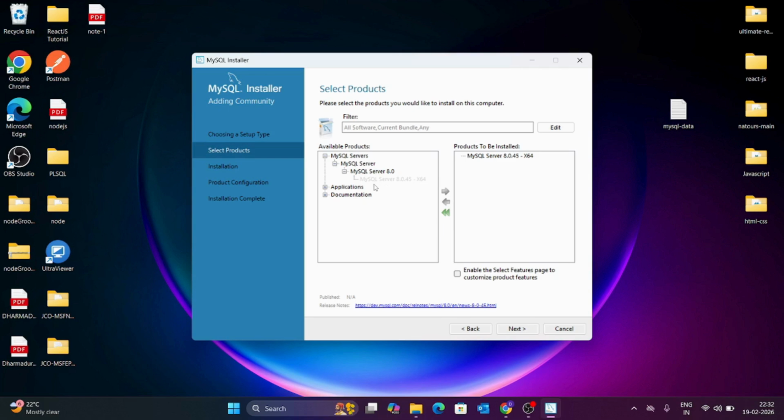Once done with that, similarly go for the applications also. In the applications, you can see something called Workbench. Click the plus icon for Workbench 8.0, and click MySQL Workbench 8.0.46 64-bit. Click the forward button. It will go to the products. Similarly, do the same for MySQL Shell also. Once again, please click this plus button.